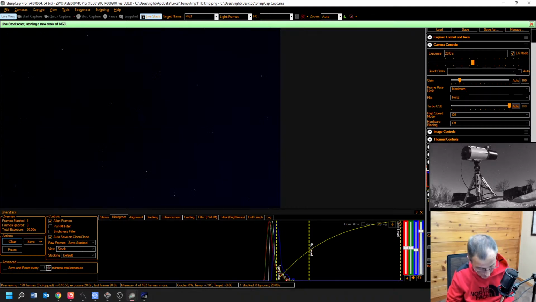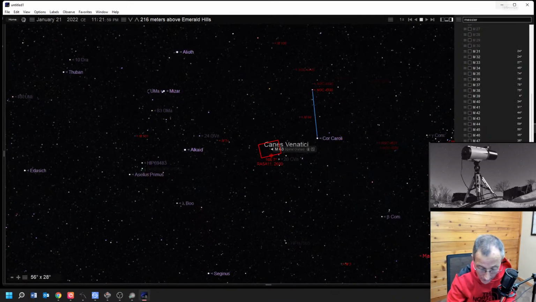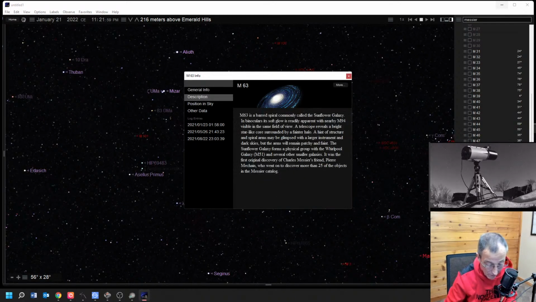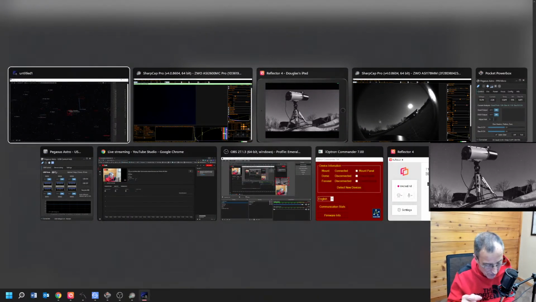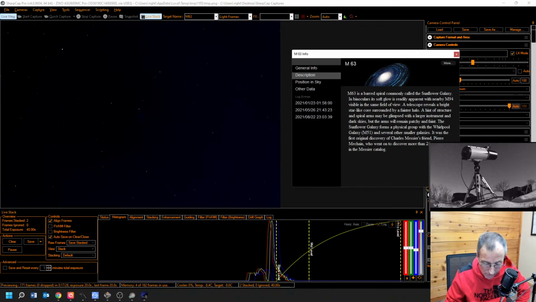Okay. In the meantime, let's go back over to Starry Night Pro and see if we can read a little bit about M63. It's a barred spiral, commonly called the Sunflower Galaxy. In binoculars, its soft glow is readily apparent, with nearby M94 visible in the same field of view. Rats, we didn't try to get M94 in the same field of view, did we?